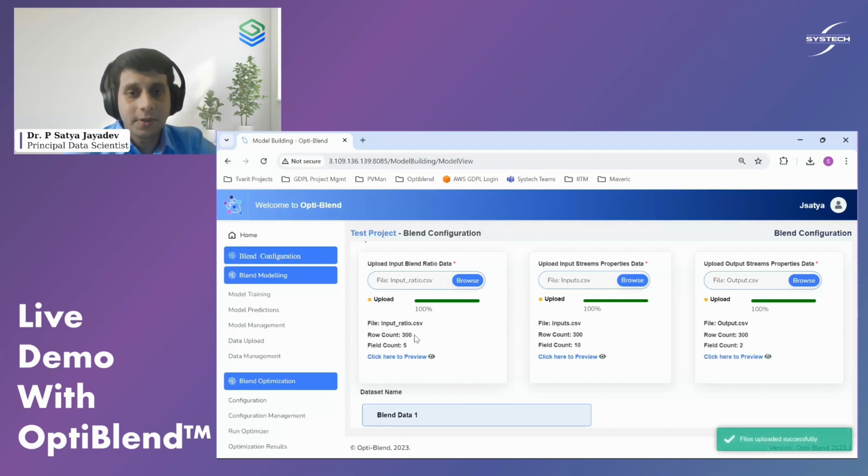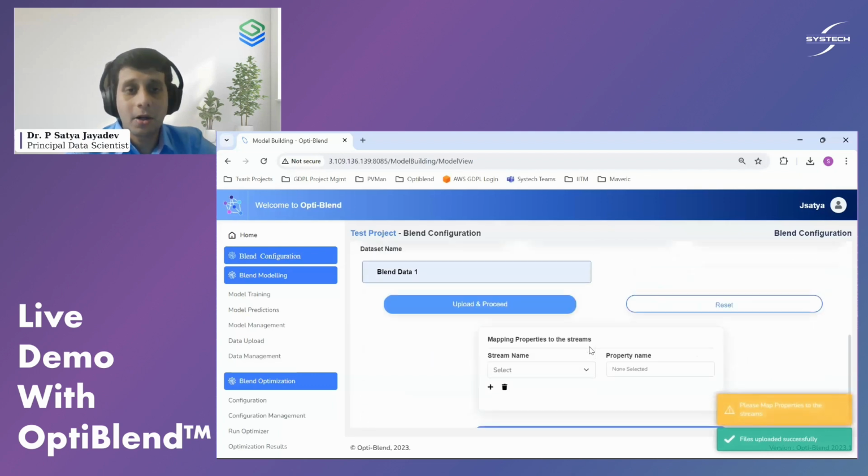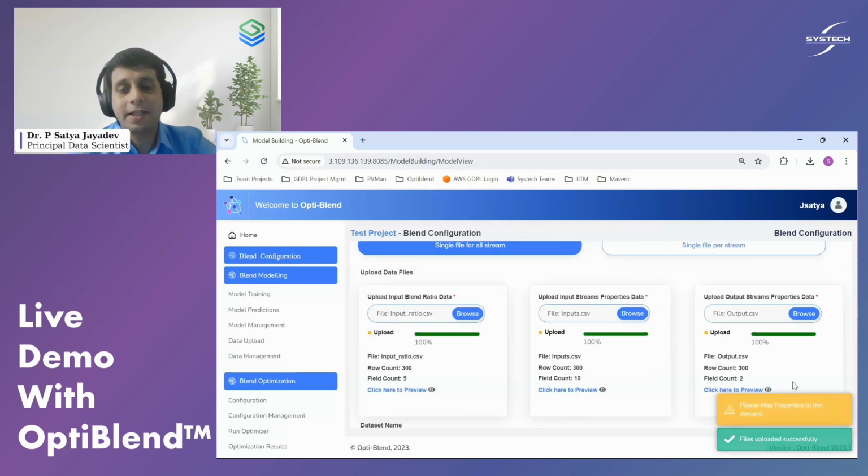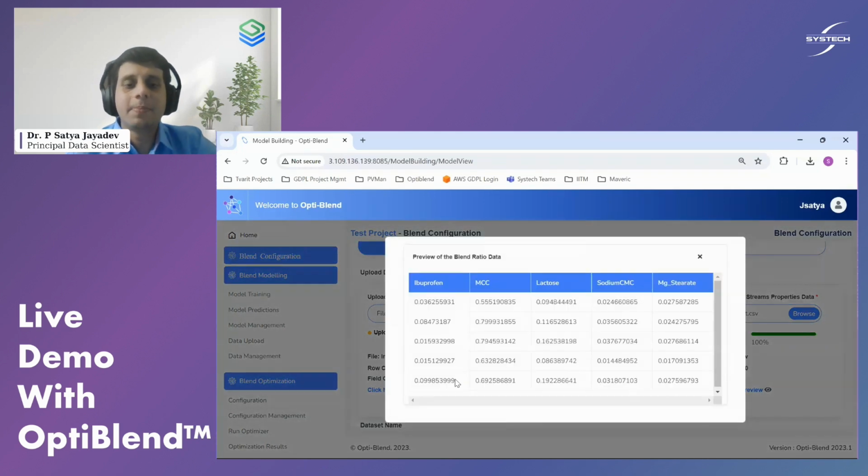It will also check whether the row counts are all the same. Here you can see all of them have the same row counts, which is important, because it means the samples in all the different files are the same. So one file contains all the proportions data. One file contains all the raw material properties data. The other contains the output properties data, or the product properties. If I click on this, you will see a preview of what I have just mentioned.